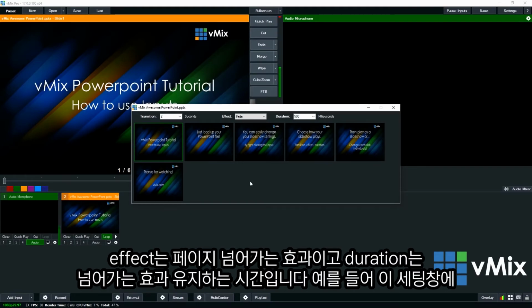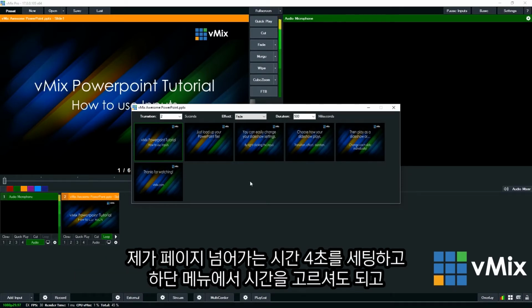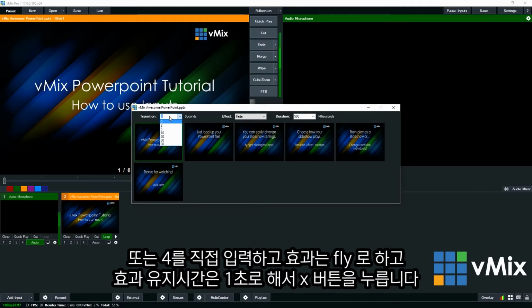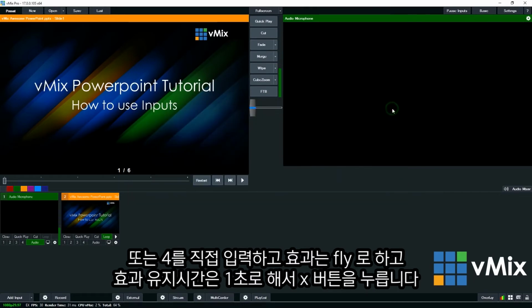So for example, in my presentation, I want the slide to display for 4 seconds. So I can use this drop down menu, and 4 seconds isn't there, so I'm just gonna type in 4 here. I want the effect to be a fly effect between the slides, and I want that effect to last 1 second. Then click the X button when you're finished.